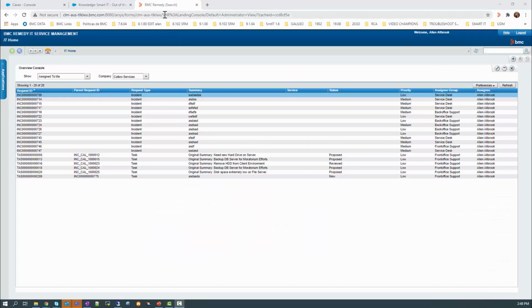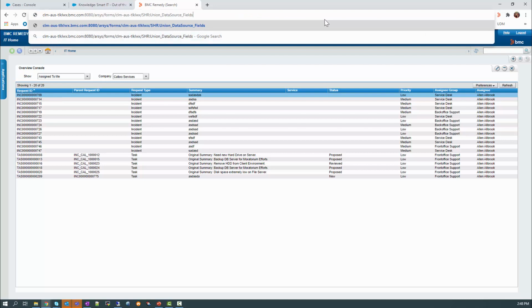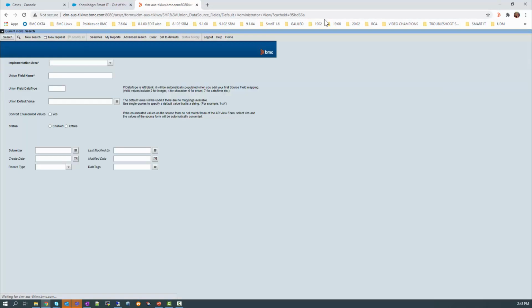Okay, so we're here in ITSM, which is logged in. We're going to go to a specific form. We're going to go to SHR colon union data source fields. On this form, we're going to create a new request. For implementation area, we're going to select Smart IT ticket console. We're just going to type custom. And union field data type, we're just going to say 6. And we're going to save this record.